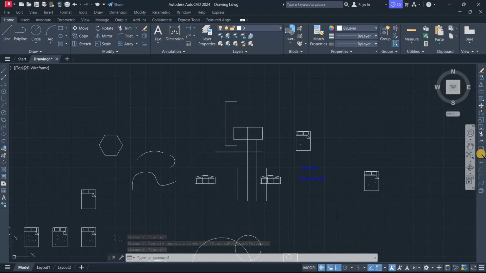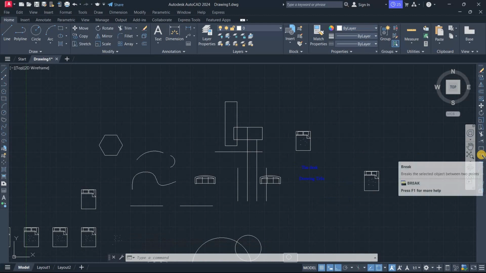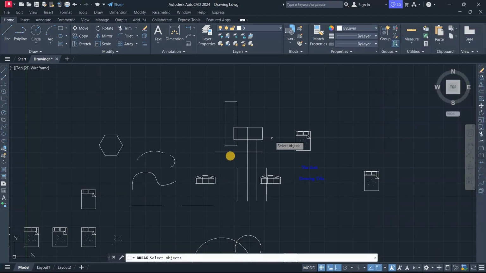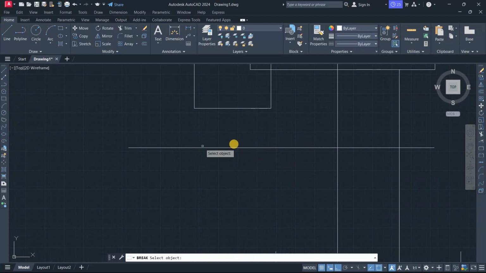Of course, the next we want to look at is the break tool. This, as the name implies, helps you break a point, and you define the space in between the point that you are breaking. So having selected that break tool, we are to select the object that we want to break, and then when we click at that point, the break has initiated.